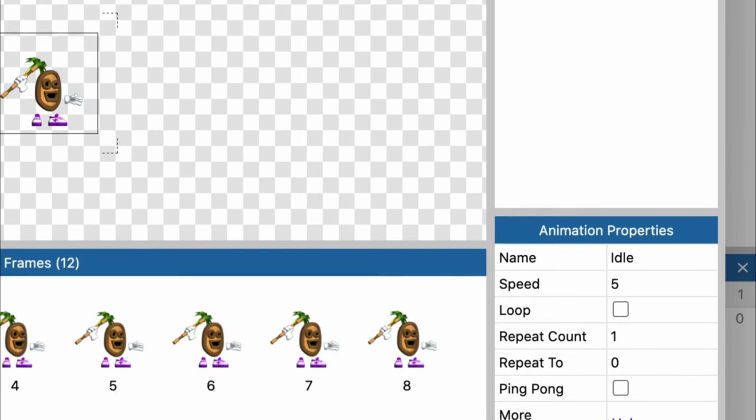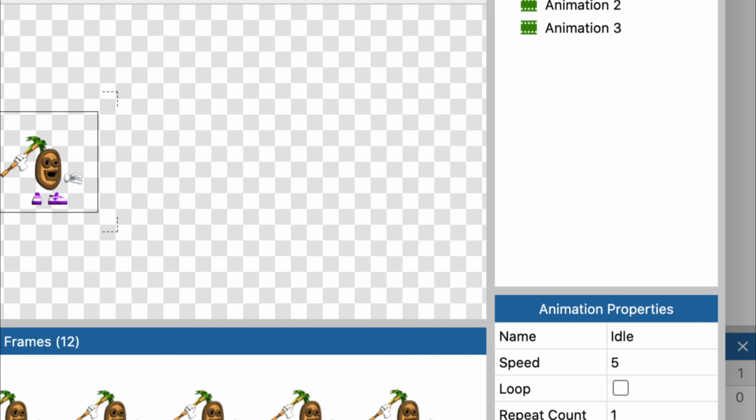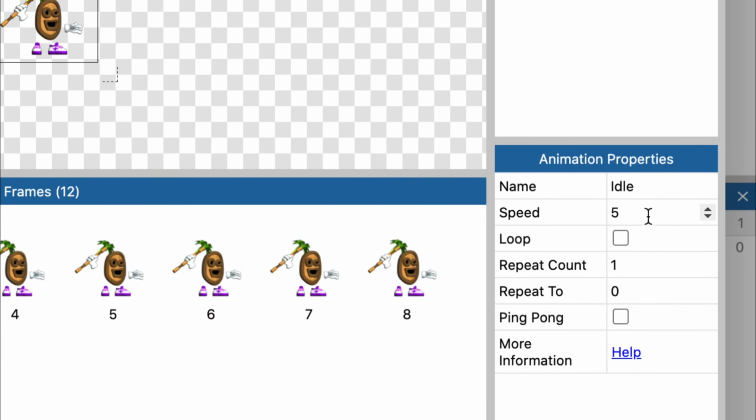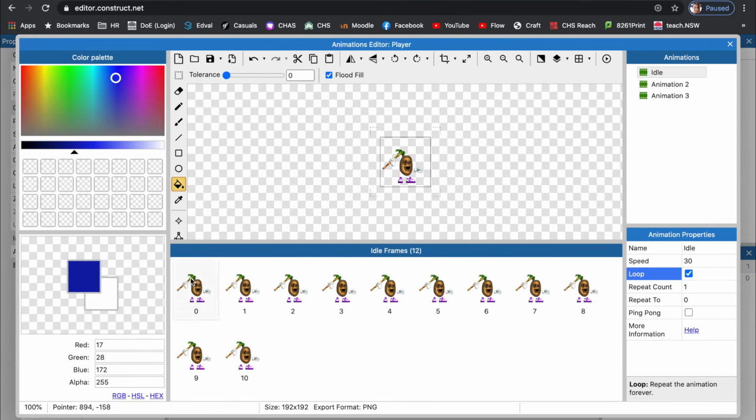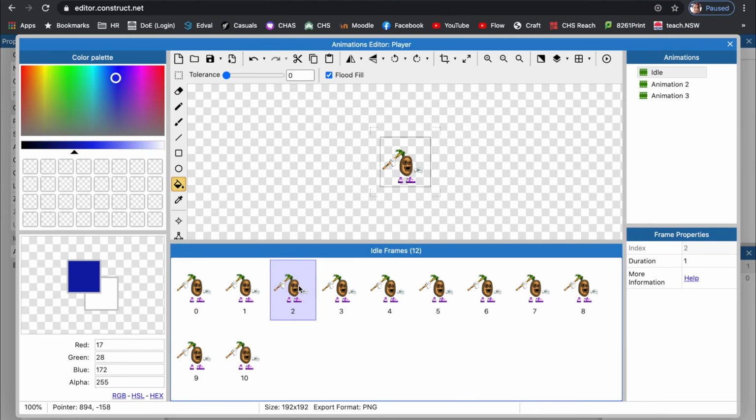So what we want to do, again, make sure you've got idle selected. Go down here and change the speed. Now, I'm just going to set the speed to 30, but you can adjust that later. Make it slower or faster depending on how you want your character to be idling. And we also want the animation to loop. And what that means is, when the character is going through all these frames, it won't stop at frame number 10. It will just keep going around and around, and it will animate.